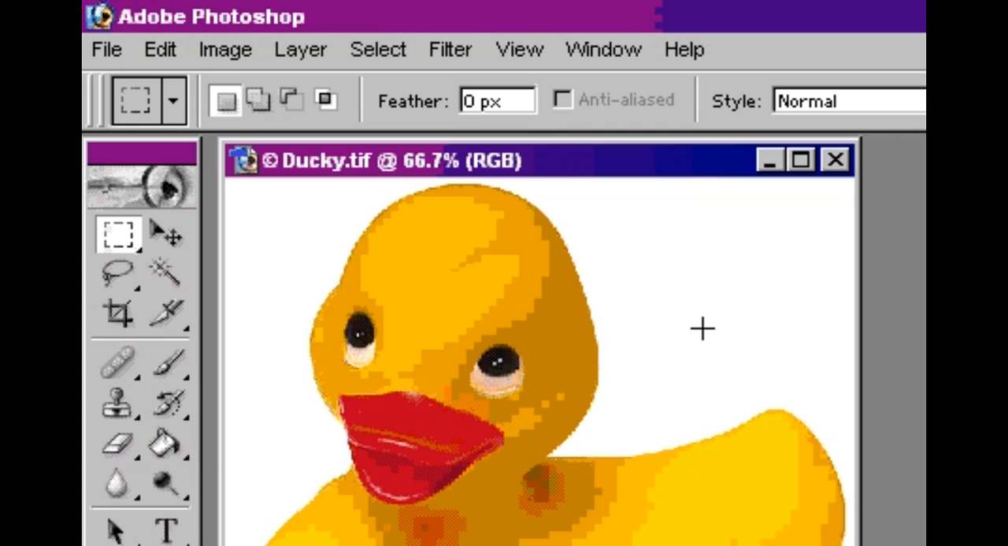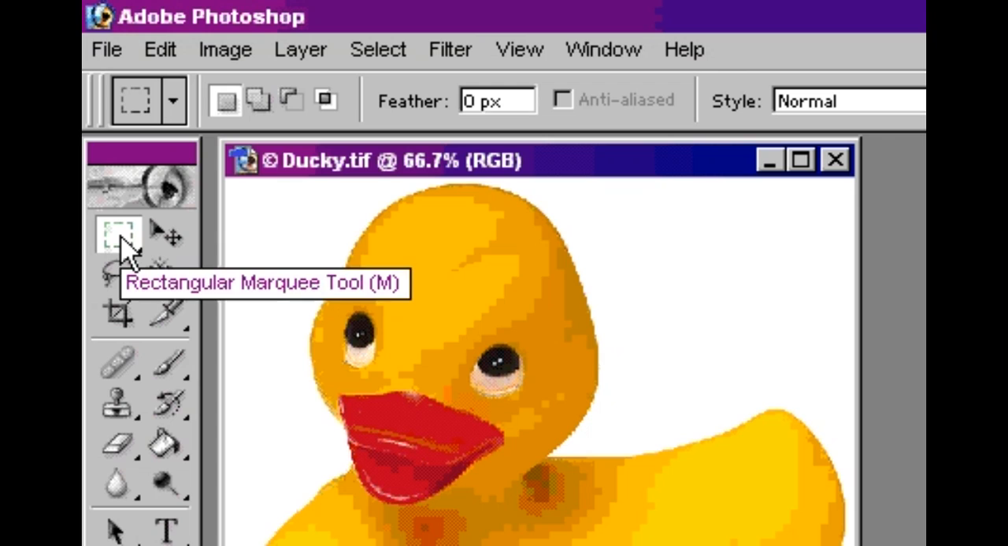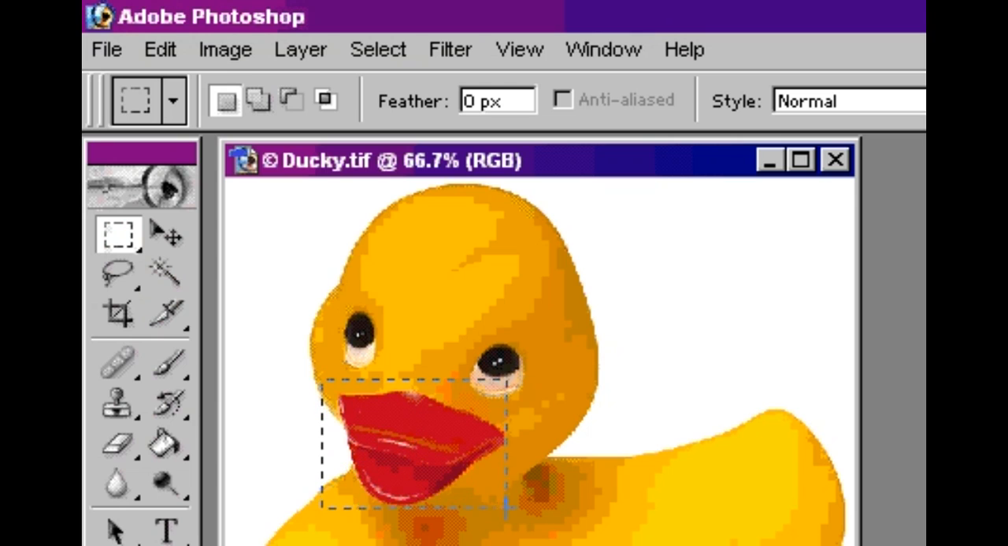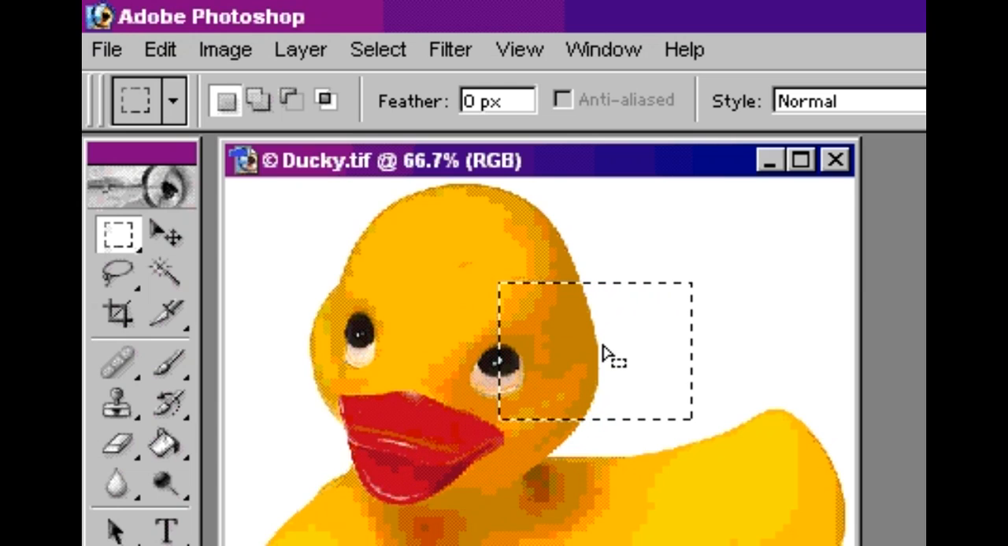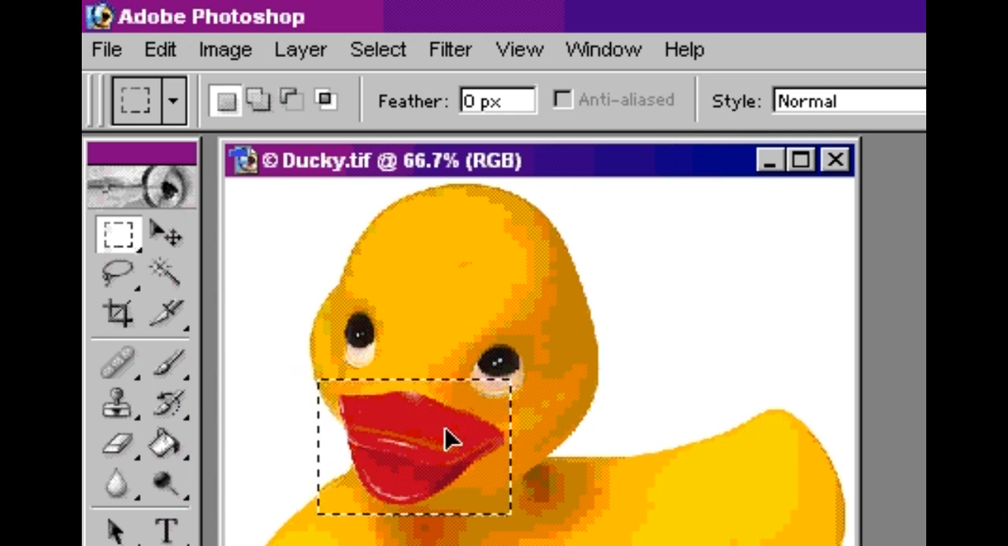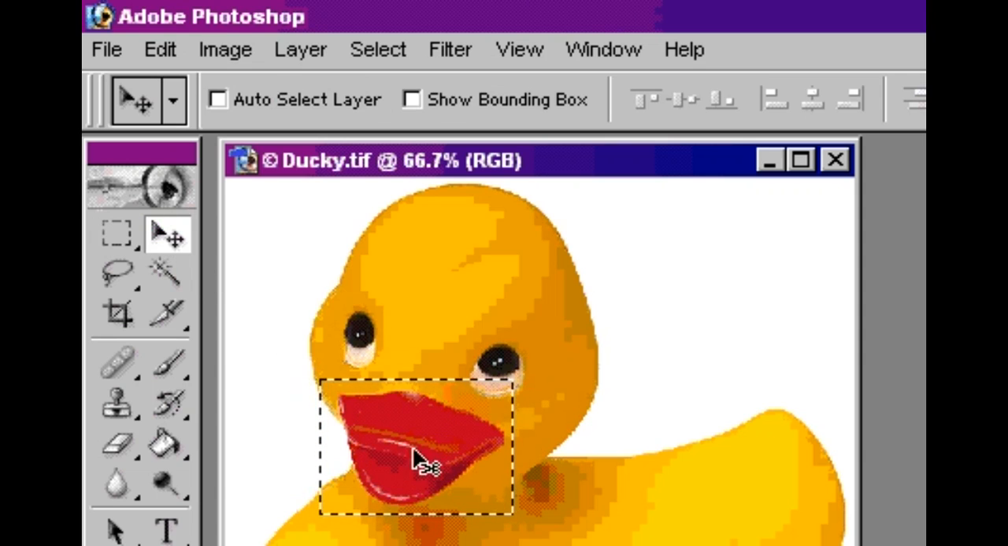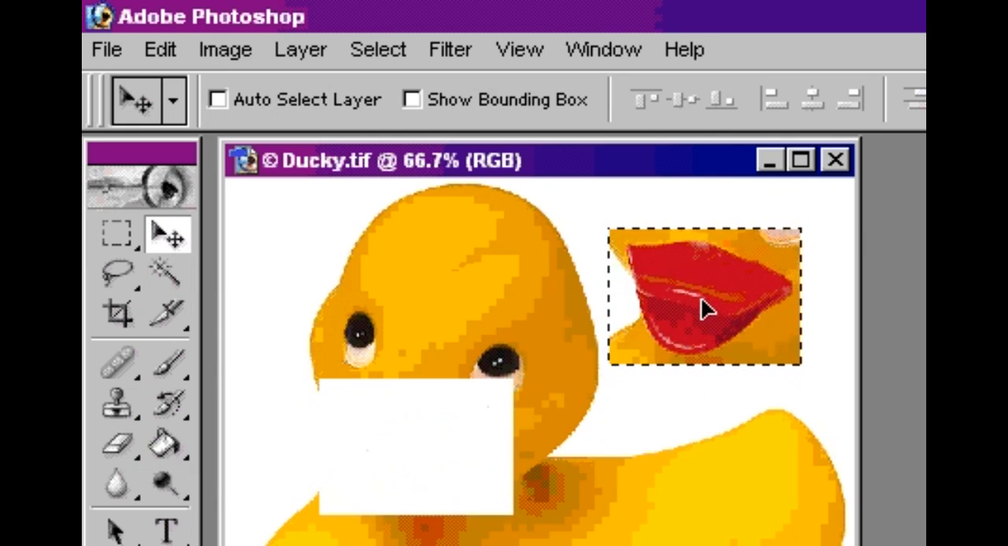Let's start out with the most basic way to move something. We'll use the rectangular marquee tool and draw a box around Ducky's lips. That's a rectangular marquee. Now you might be tempted to just click and drag that marquee, but unfortunately that just moves the marquee. It moves the selected region. So let's put that back where it belongs. To move Ducky's lips now, you'd need to grab the Move tool, and then you can move Ducky's lips. And there we go.